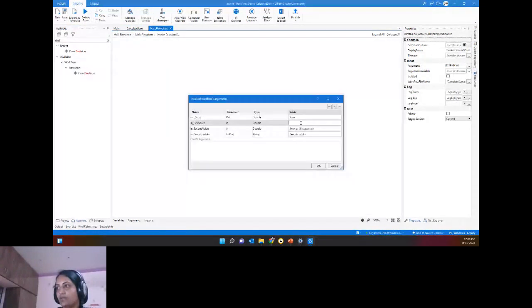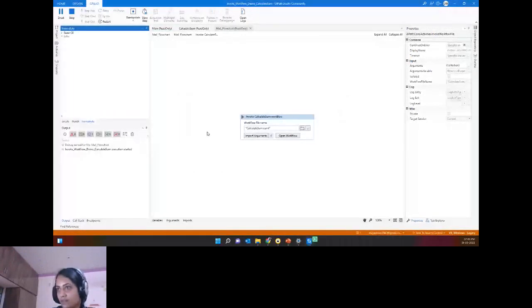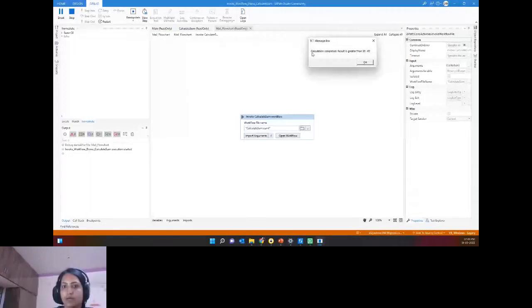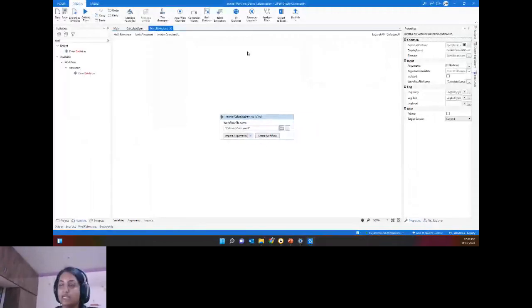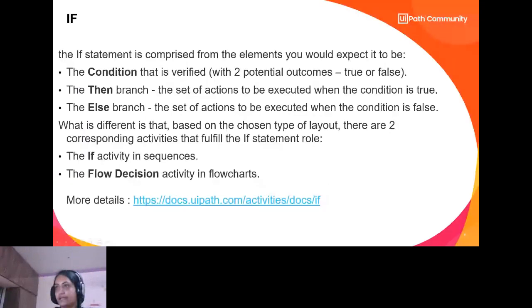If I just pass it something like 40 and 20, I'll click on OK and then I'll just debug this one. I got the output: calculation completed, result is greater than 50, that is nothing but the 60. So this is how the if condition has worked differently in the sequence and in the flowchart. So let's look at the next control flow. If you want more details about the if, you can go ahead with the documentation that has been provided here. And then we'll go to the loops.